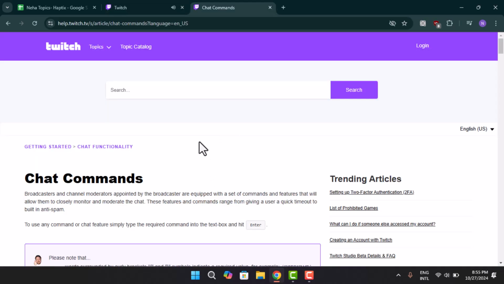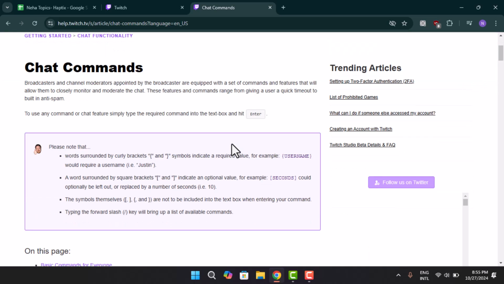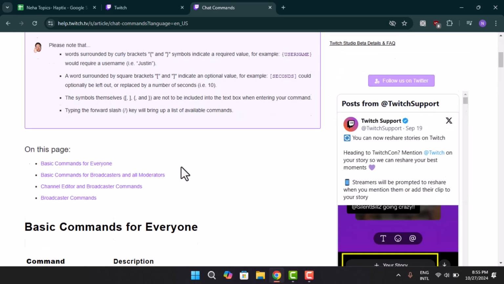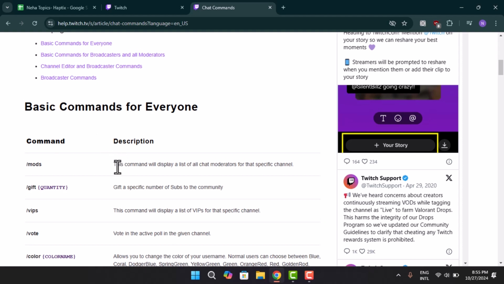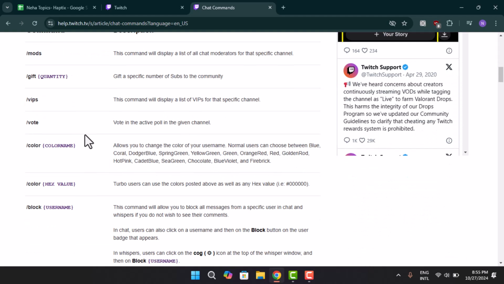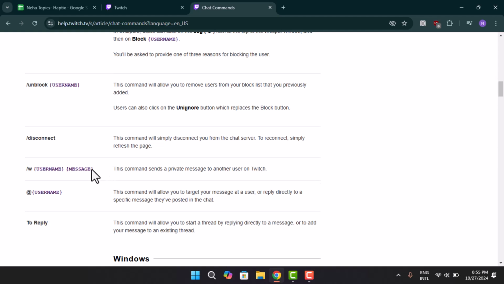So here you can see I've gone to the help center, so you could find the articles regarding it. Basically, they've provided a basic command, so you could read out this basic command for everyone. You could read through all of it and then apply it to your channel. So that's how you could add a command on your Twitch account.